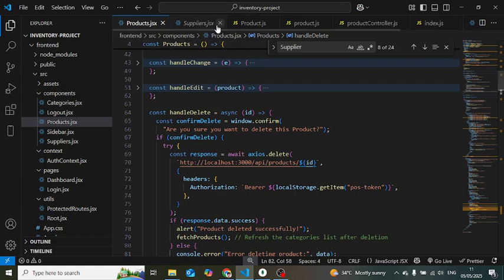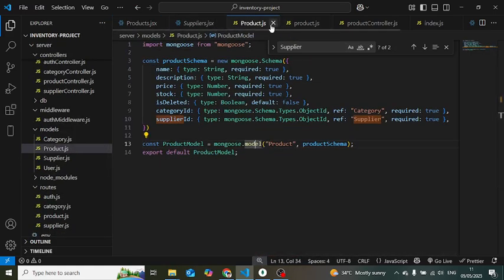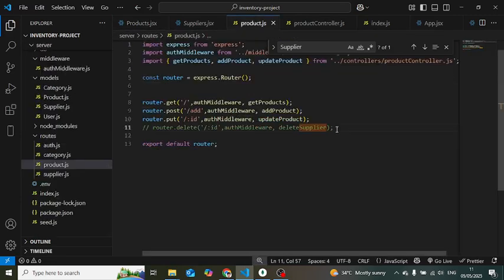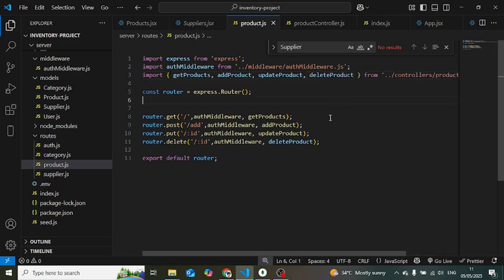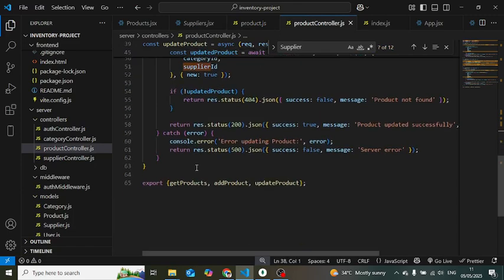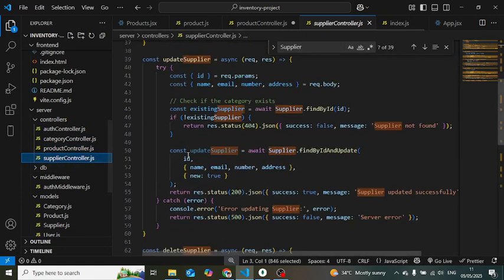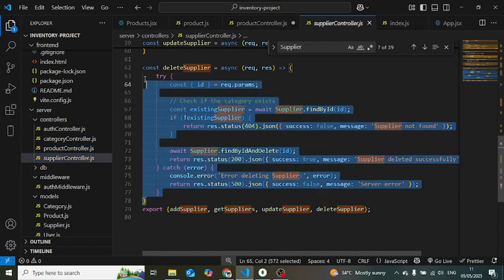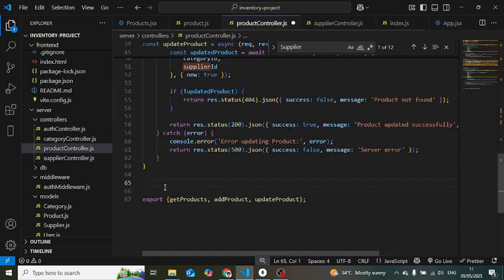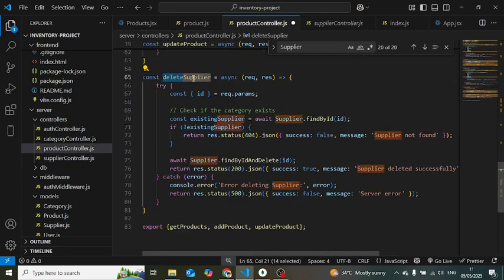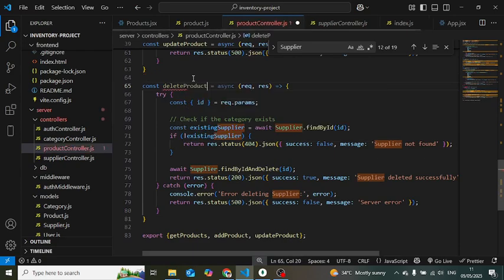Now let's create this API. Come here, back to the products, and uncomment that one. Uncomment this, and instead of this, delete product. Copy this, paste it here. Let's create now the delete product. Copy this and export it.